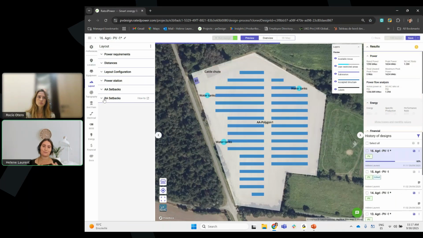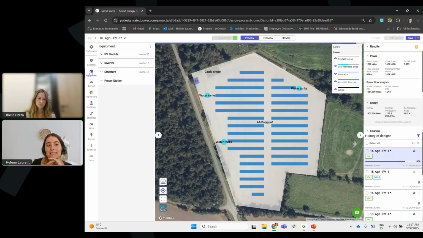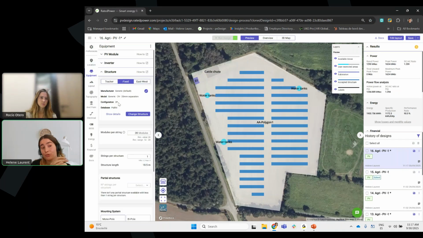So yeah, that would be the first part: how you can prepare your site and define your areas while taking into account Agri-PV needs. Then the second part is the equipment part, where you will be able to select especially your structure. On that part in RatedPower, you have the option to use either tracker, fixed, or east-west structure. And you can choose your structure from a wide database. You also have the option to create your own structure manually if you want to replicate something you saw on the market and that you cannot find in the database.